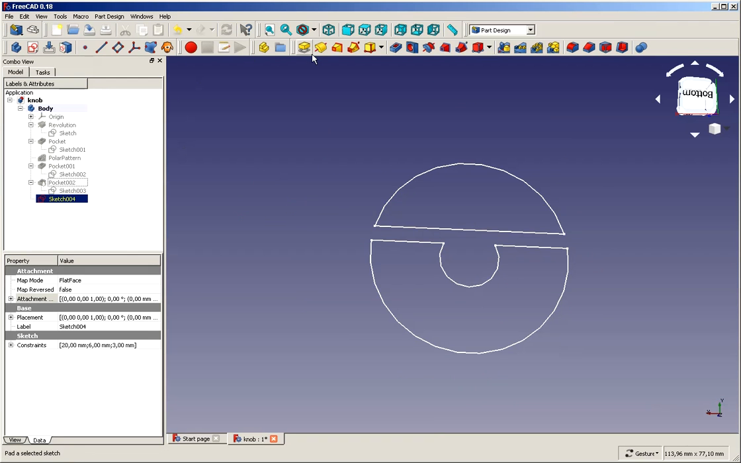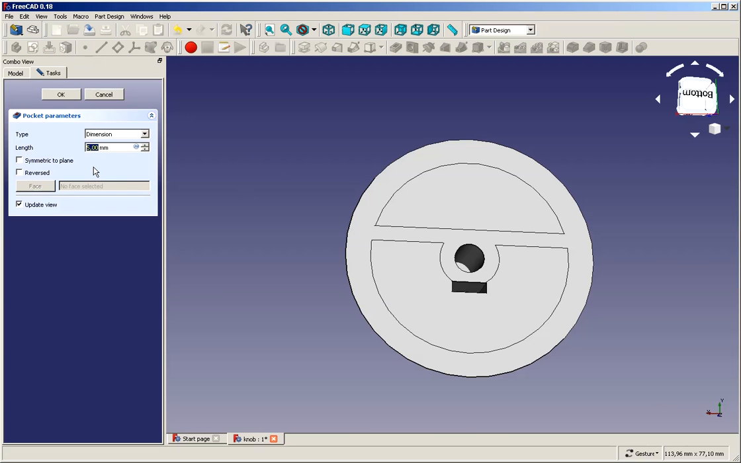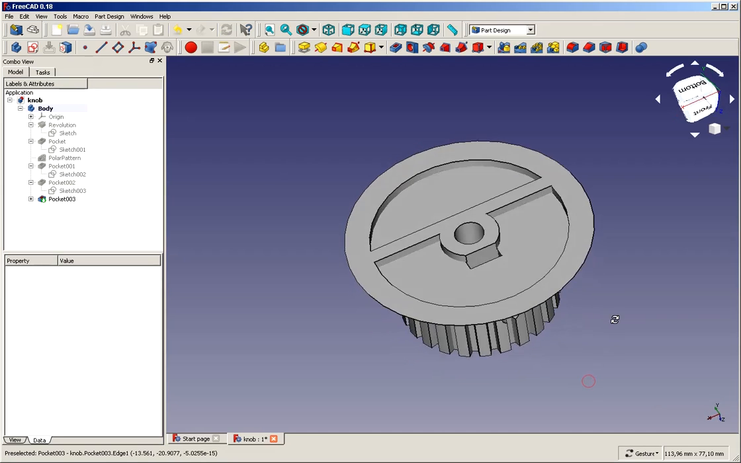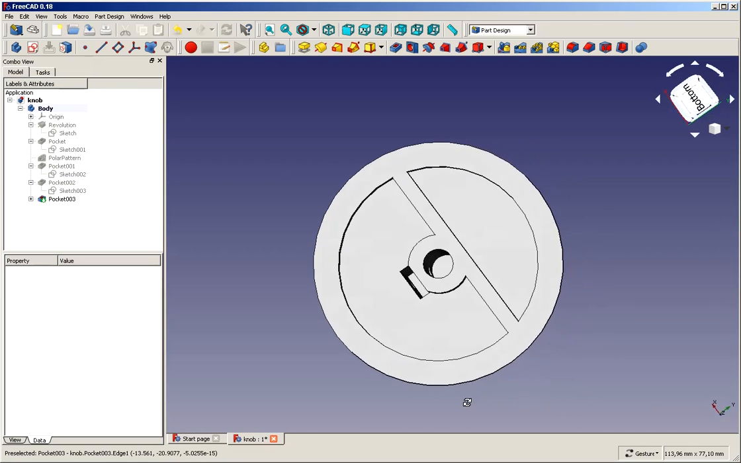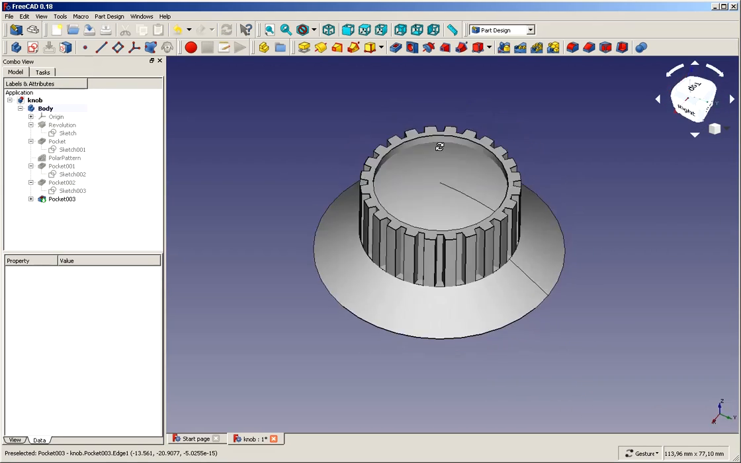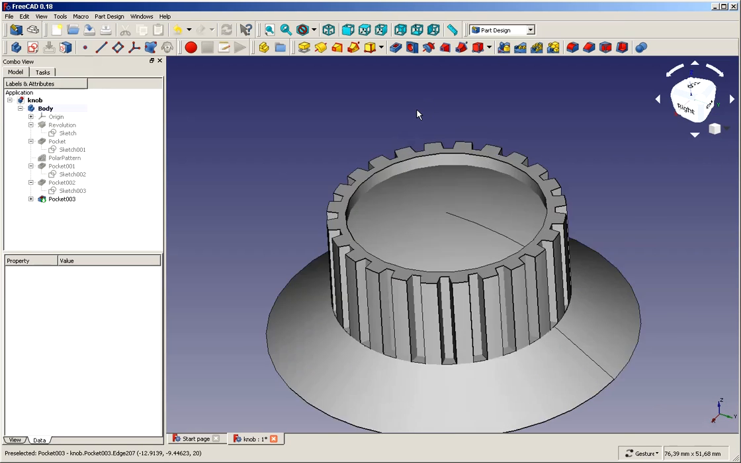Okay, so let's create a new pocket, and I know that this pocket is to be 2 millimeters, and as well it's got to be reversed direction. So that is all we wanted. That's nearly finished. The only thing we can still do is to make it look a little bit nicer.